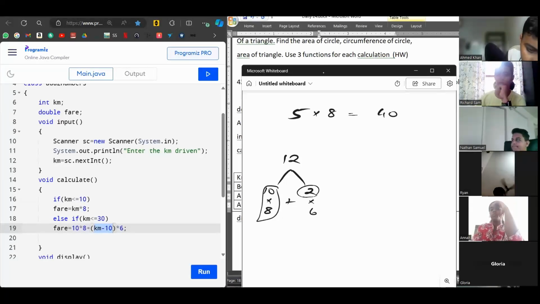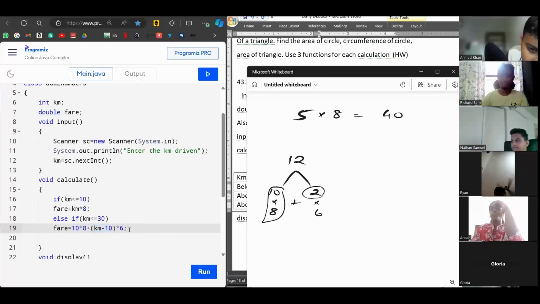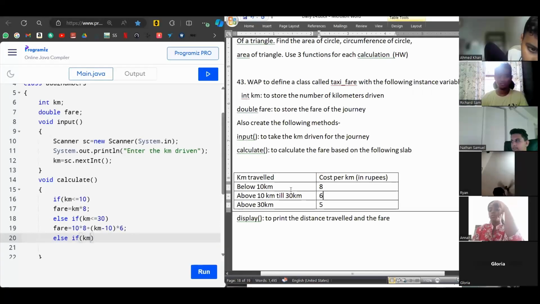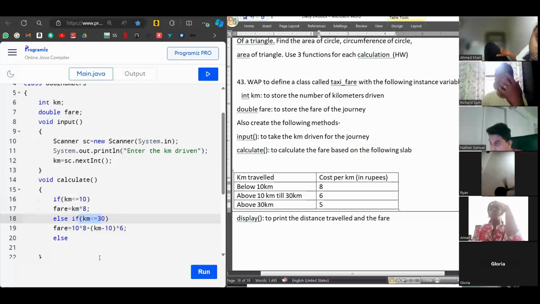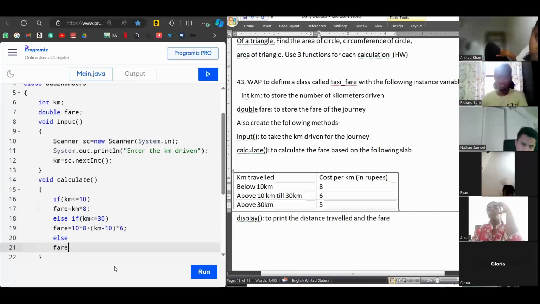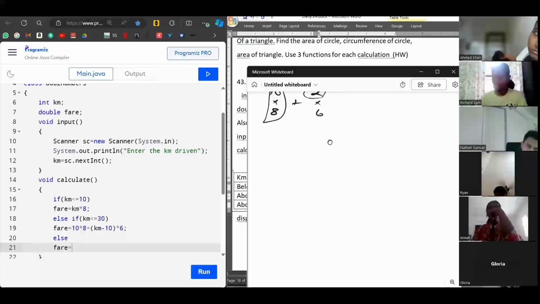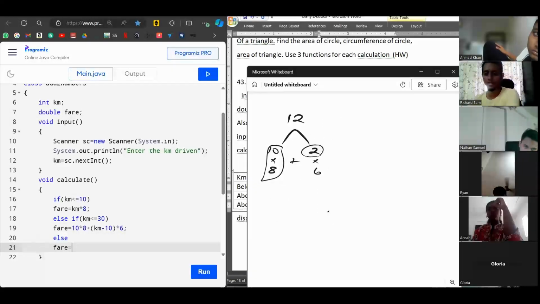Now, the next statement is else if kilometer is above 30. For this, we don't need an if, we just need else, because if it's not less than 10 or not less than 30, then it is obviously greater than 30, right? So we don't need an if condition here. We can just write else. Now, what will be the formula for the fare over here?